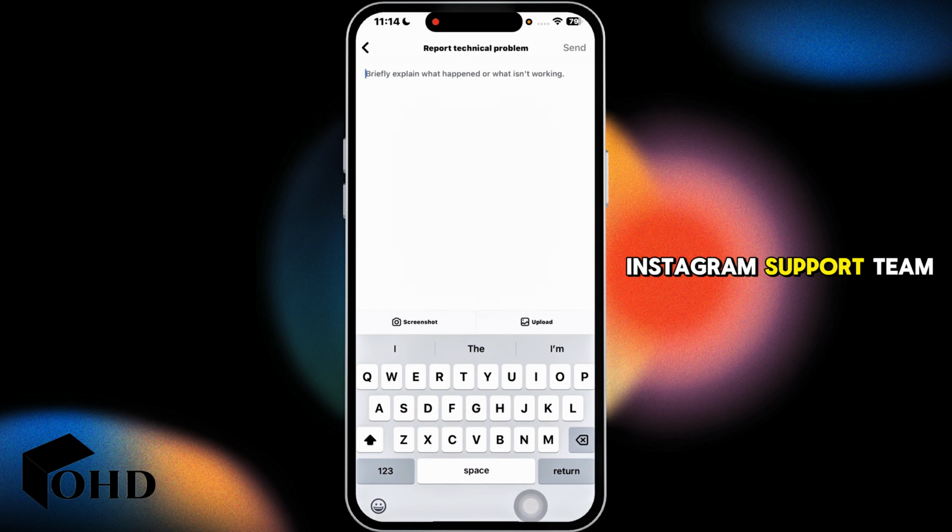With that, the Instagram support team will get back to you. You can have the conversation and your problem will be resolved. So these are some fixes for Instagram Explore page not working.